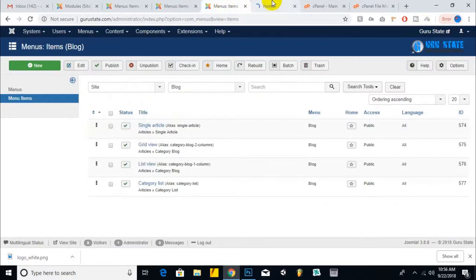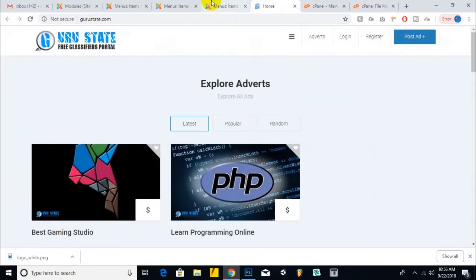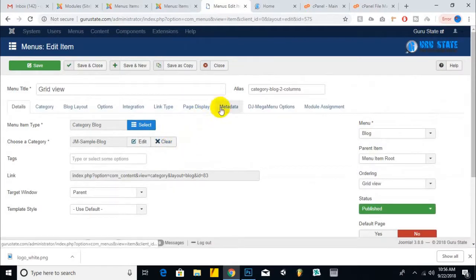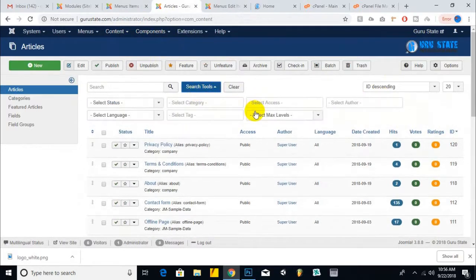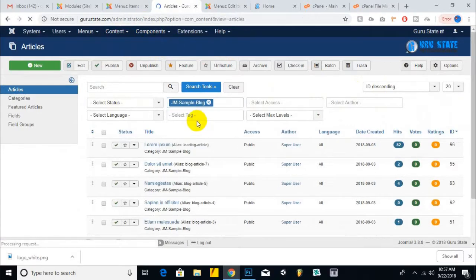So let's create one more item here for blog. And in blog, if you see there is a menu with grid view and list view, etc. If we go to grid view, we have this menu item coming from choose a category, JM sample blog, okay. Let's see the articles coming from that category, sample blogs. Yeah, we have some sample blogs here, okay.